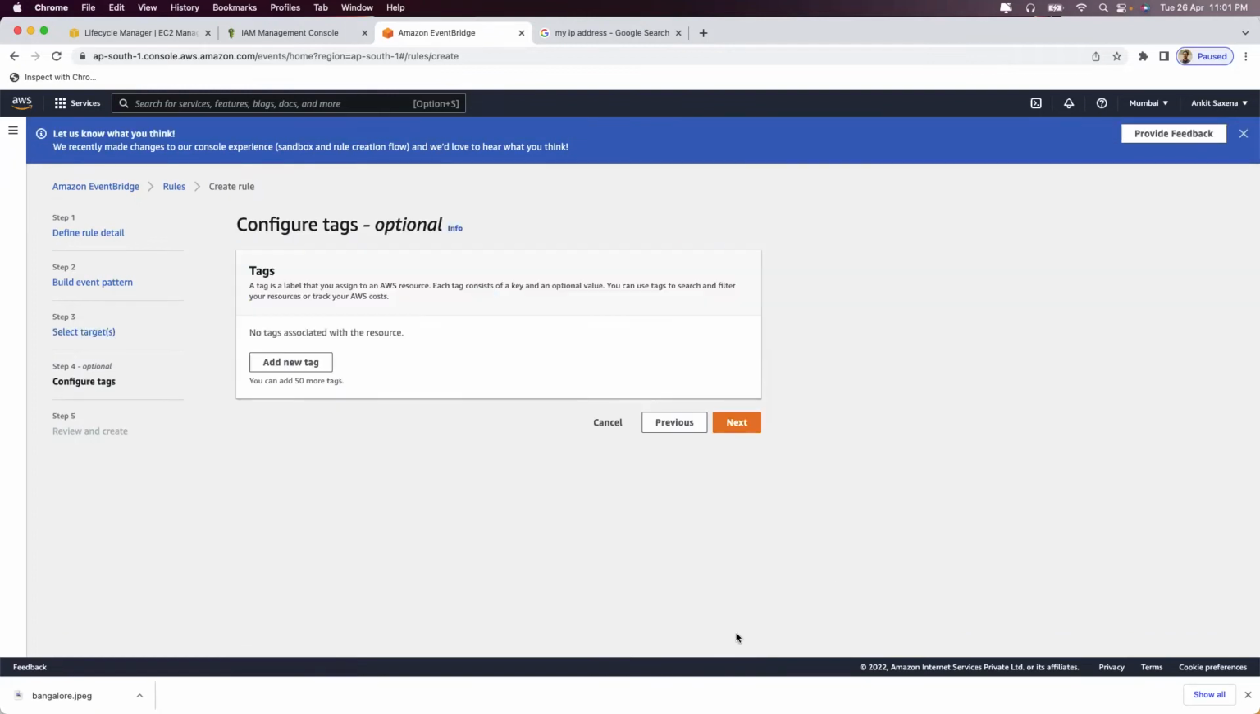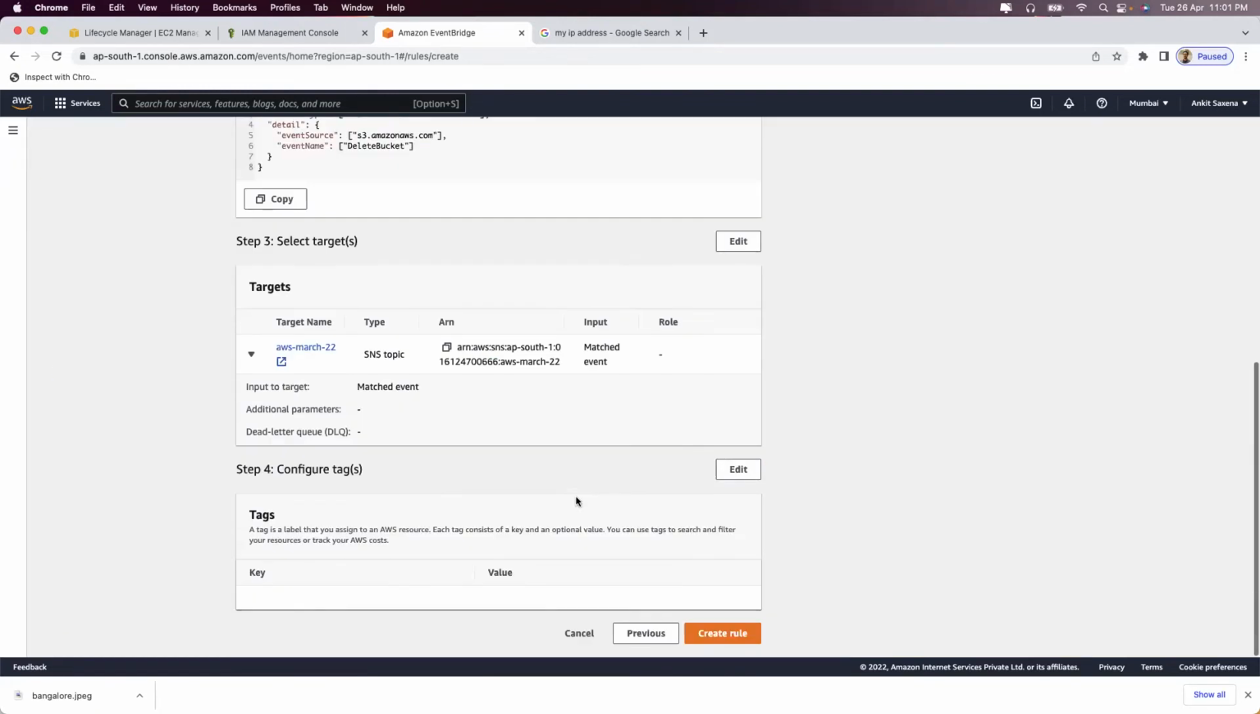In that case, if I click on next, click on next, and go ahead and create the rule, AWS EventBridge can notify you via email or via your SNS subscriptions, which can include email and phone number, that yes, indeed, this bucket was deleted. Next step, you will go inside your CloudTrail and figure out who actually deleted that specific bucket. So this is again a way by which you can know who did what inside your AWS service.